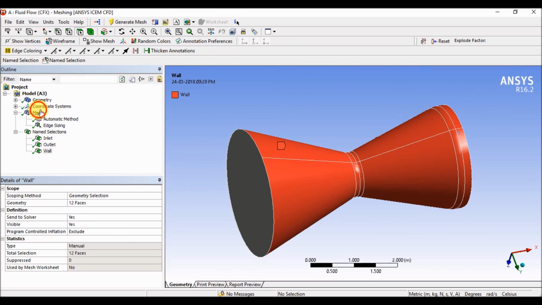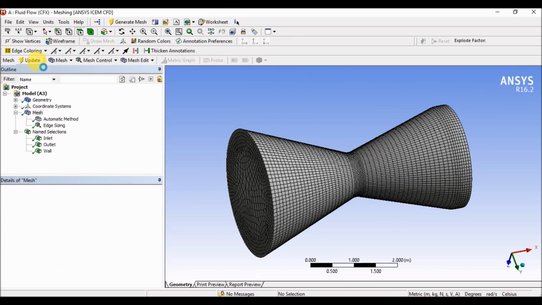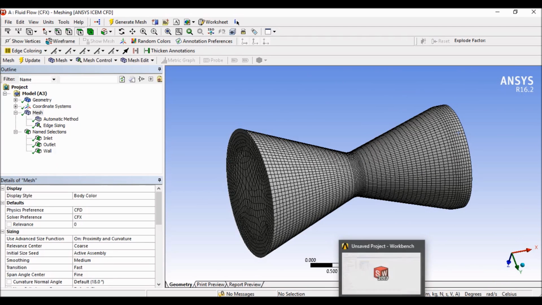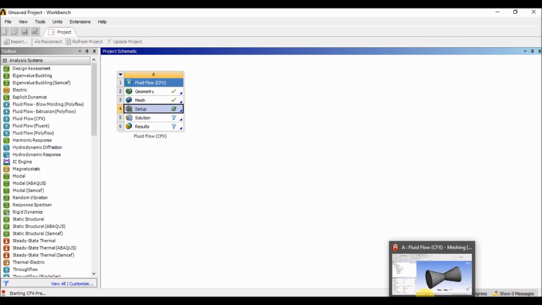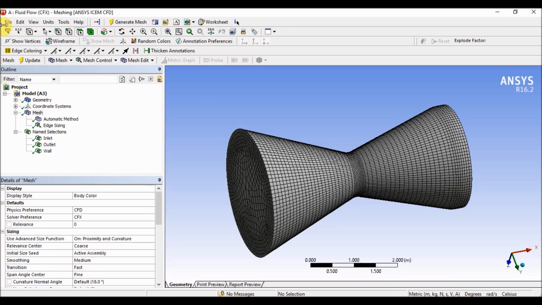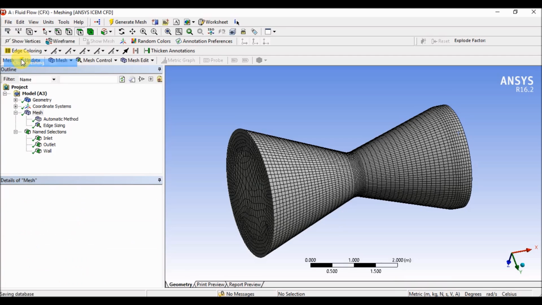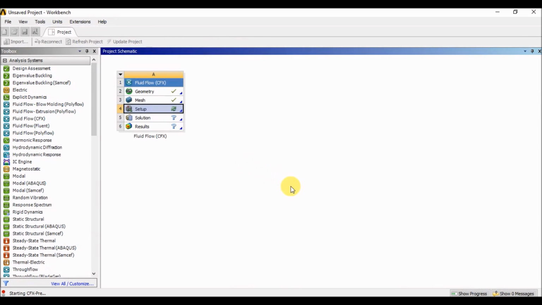Okay, that's fine. Here, just update. In order to update in Workbench, just open that. We have completed two subsections, geometry and mesh. Now we are going for our CFX setup. Just open up CFX setup. Meanwhile I am going to close this mesh section because it takes too much memory from our system. Now we are going up for CFX pre-processing setup. It's opening. See here, it's starting.